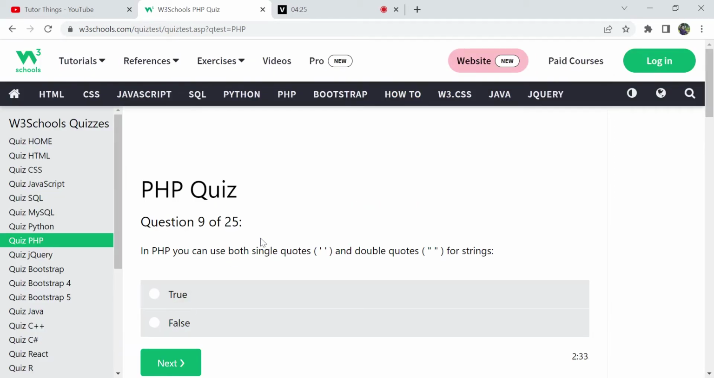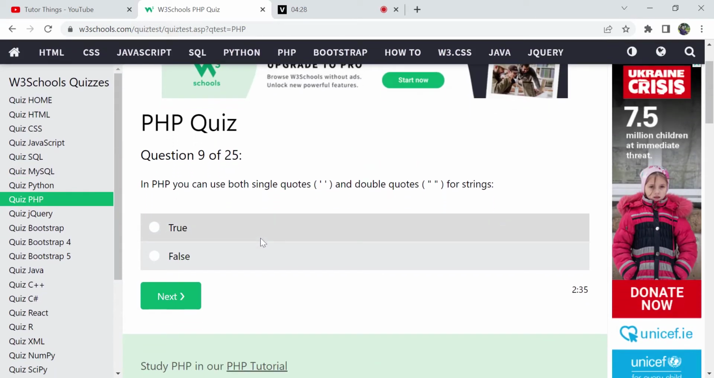Next, in PHP, we can use both single quotes and double quotes for strings? Yes, we can use single quotes and double quotes in PHP. The statement is true.